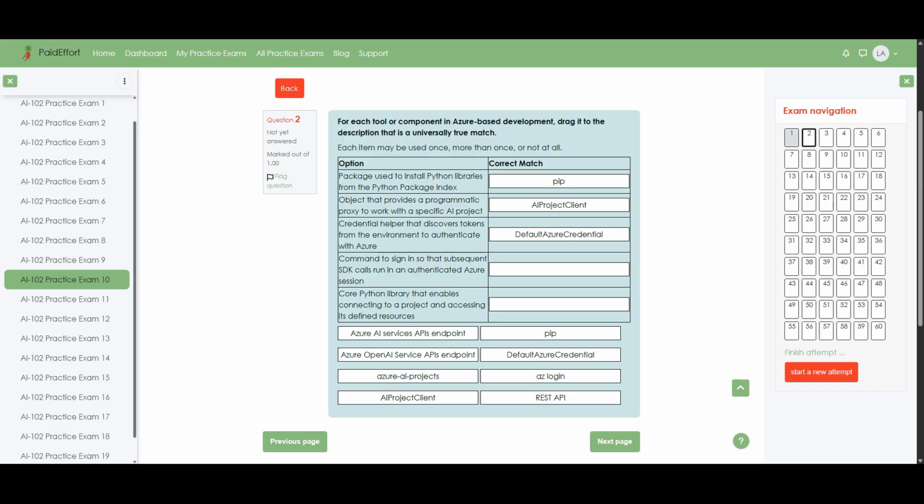Command to sign in so that subsequent SDK calls run in an authenticated Azure session. AZ login. Core Python library that enables connecting to a project and accessing its defined resources. Azure AI projects. Unused items. REST API. Azure OpenAI Service API's endpoint. Azure AI Services API's endpoint. Now let's work through why each match is correct and why the unused items don't fit.